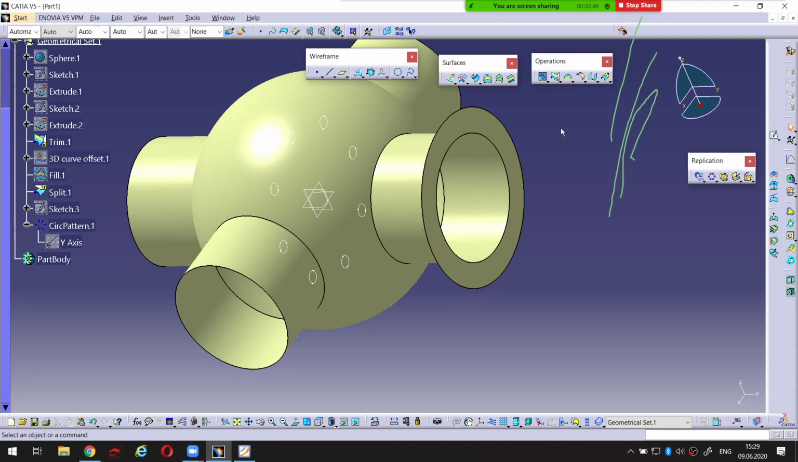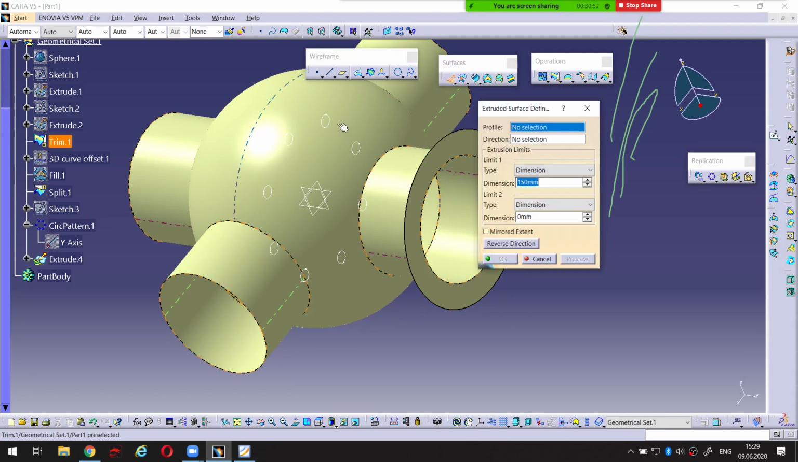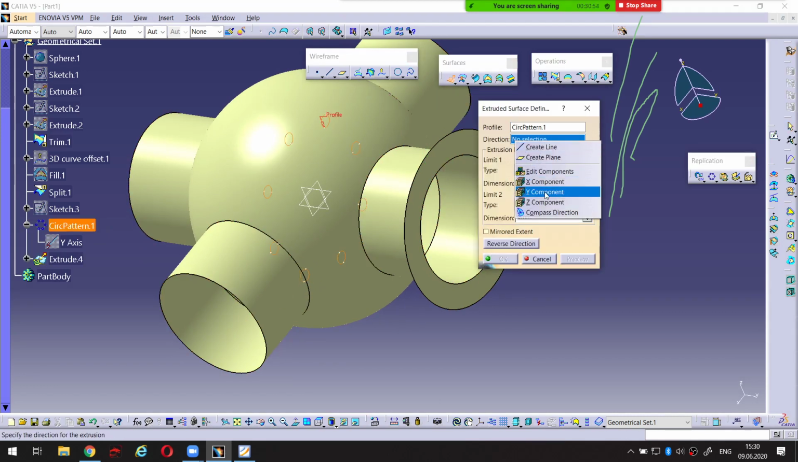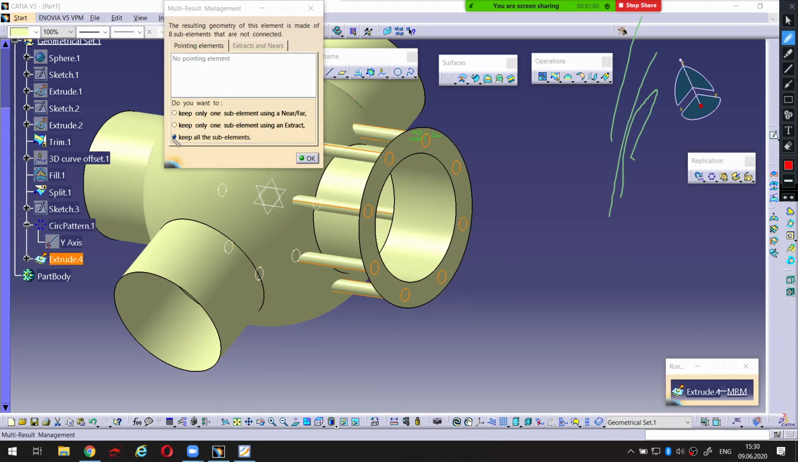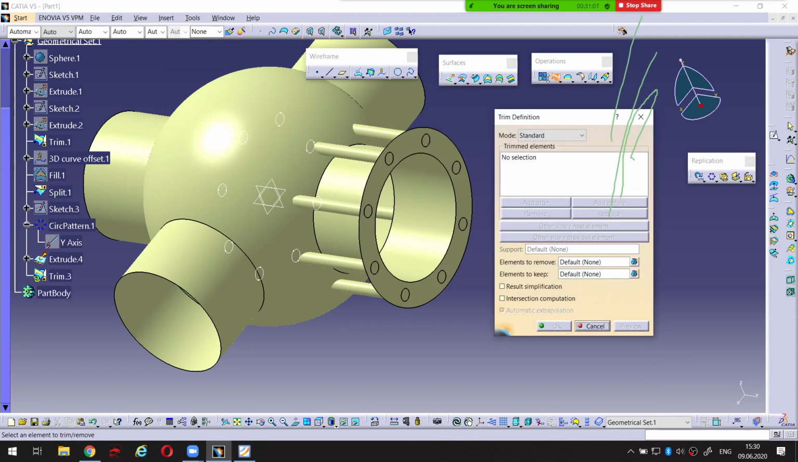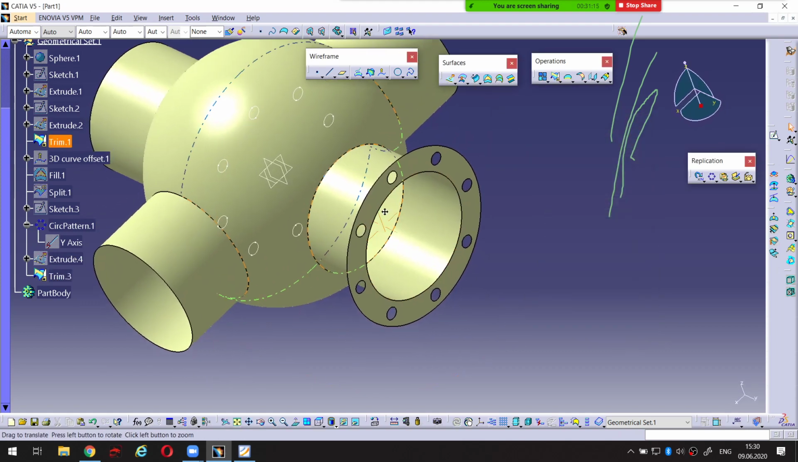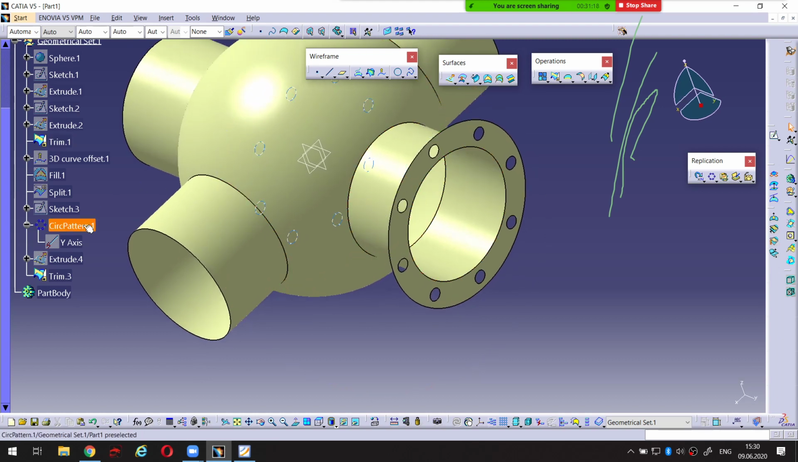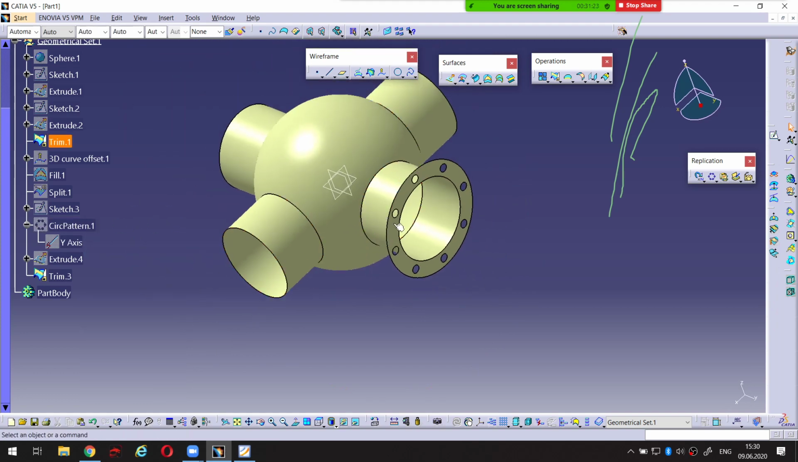Doesn't matter. Okay, so that's why we go back to create an extrusion using this circular pattern along direction of y, something like this. And okay, once again I choose this option, keep all the sub elements, and select trim to open holes here, just like this. So now the result is okay for me. I don't need this circular pattern one. I right click on tree of specification and make it hidden, just like this.